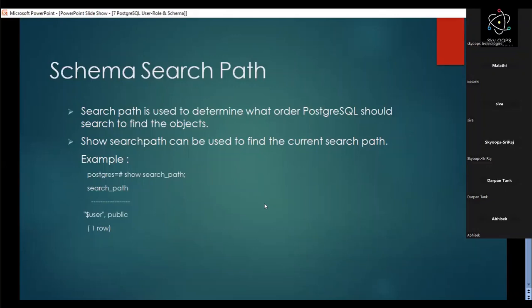The search path is nothing but determining the path for a data retrieval operation or a data modification operation. It means that whenever you provide the search path for a particular session, database, or PostgreSQL cluster, then whenever the user tries to access the database, we are defining the path along which you can retrieve or modify your data in the particular schema.